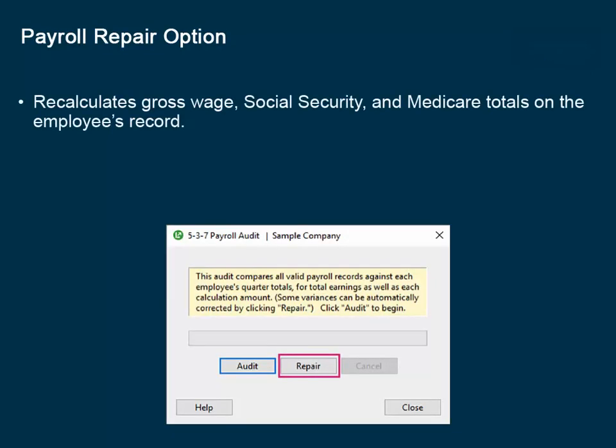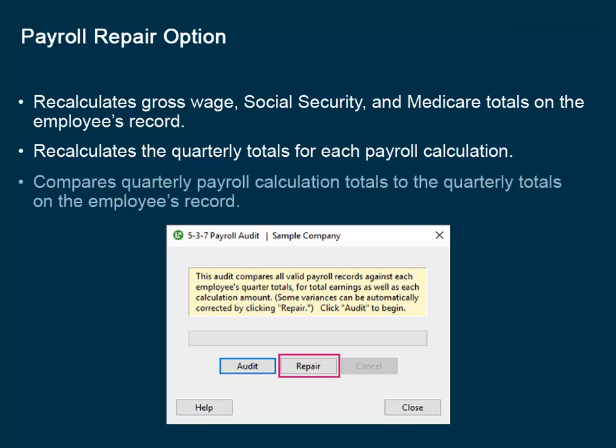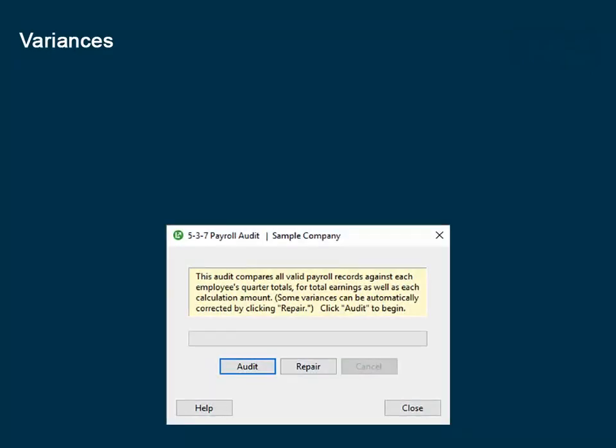The repair function recalculates the gross wages, Social Security, and Medicare totals, which display on employees' records. The repair function also recalculates the quarterly totals for each payroll calculation and compares them to the quarterly totals in the employee record. If the recalculated totals do not match the stored totals, there's a variance.